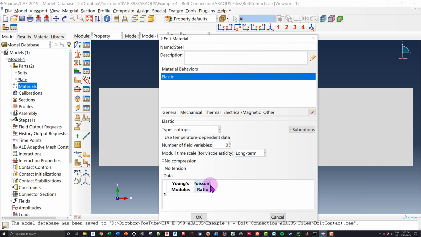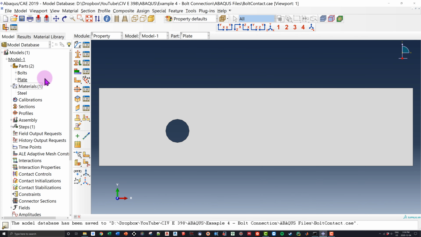All right, so it's going to ask for two things, the Young's modulus and the Poisson's ratio. Well, we know the Young's modulus is 200,000 MPa, and the Poisson's ratio is 0.3. So that's actually nice and simple. I can click OK, and now I can see in my model tree that I have my material property for the steel defined.